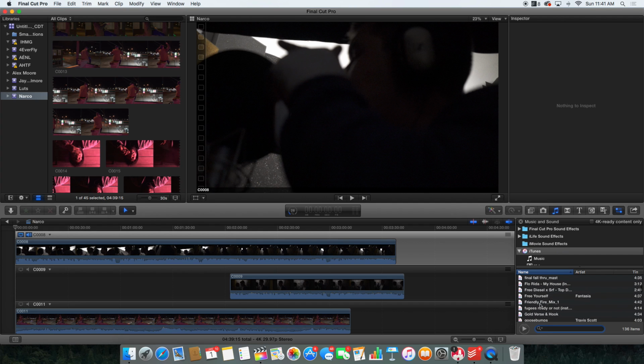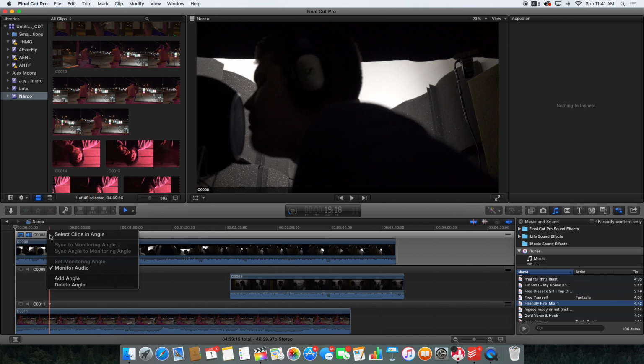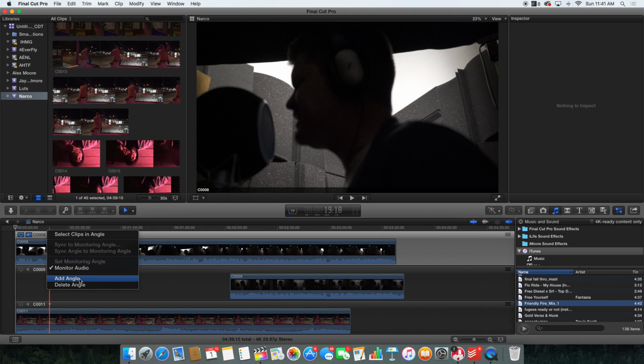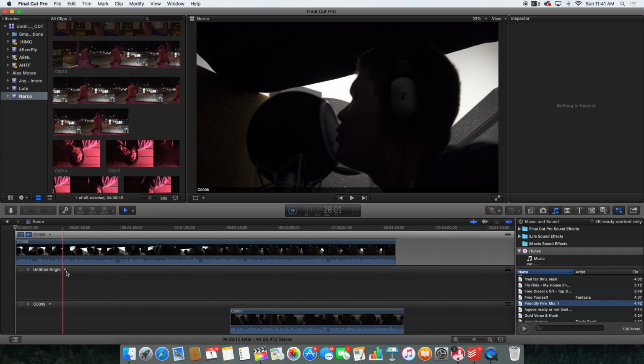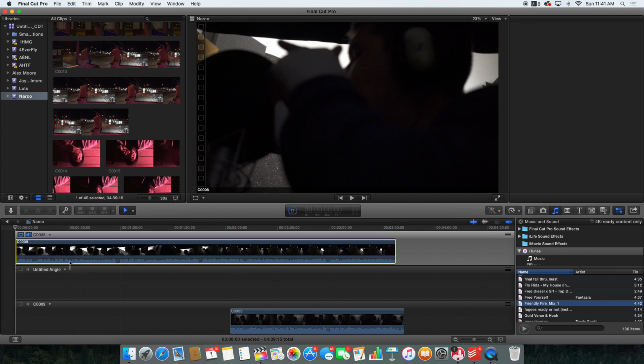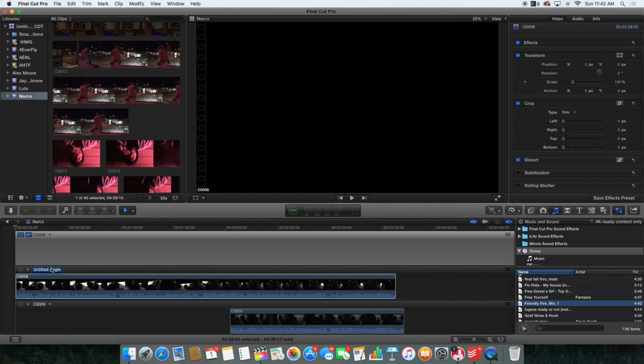And then you're going to come in here, you're going to find the music. Again, you can just add the music by right clicking on these arrows. You can add an angle, or you can delete an angle. So I want to add an angle, so I'm going to add one. Kind of wanted this angle to be on top of the other one, so I'm going to just move this down here.